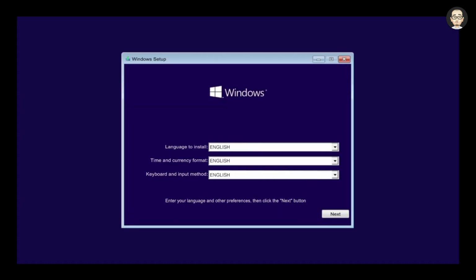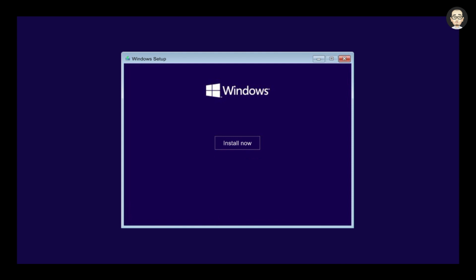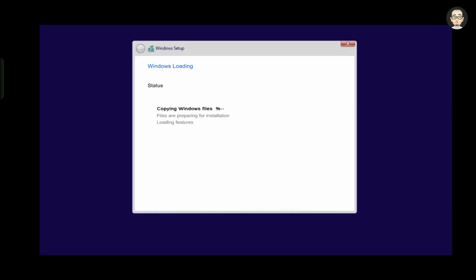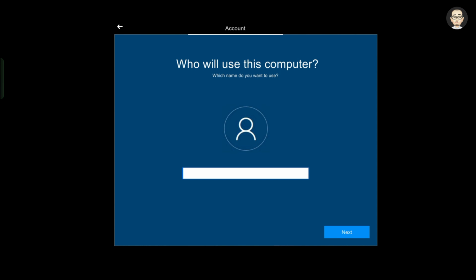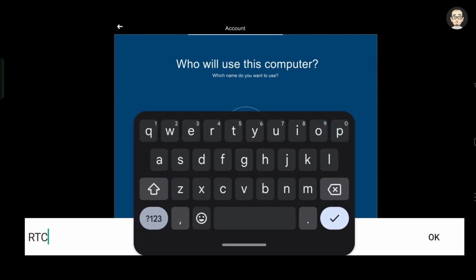A message will pop up. Just click Allow. Windows 10 will start installing on your smartphone. Click Next. Enter your Windows 10 name. I will input RTC Tutorials and hit Next.